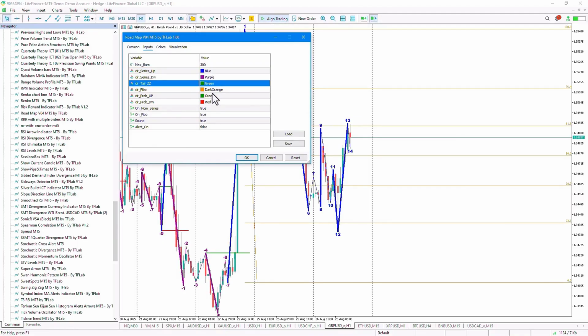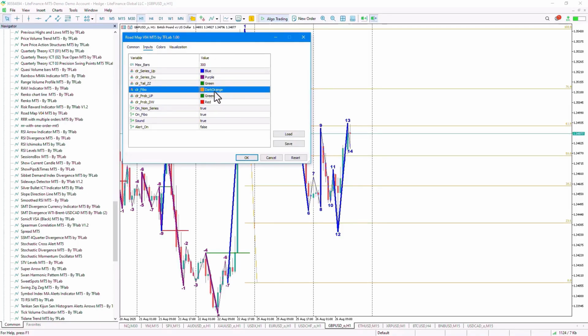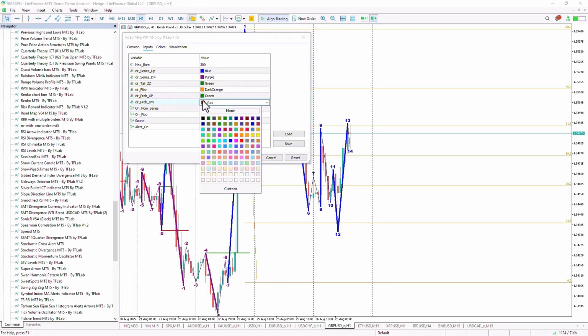So, in the next section, we can change the color of the indicator levels to any color we like. In the first input, we can set the color of the upward swings to our preferred color. In the second input, we can change the color of the downward swings. In the third input, we can change the color of the zigzag tail. In the fourth input, we can choose the color of the Fibonacci levels. In the next input, we can select the color of the resistance levels, and finally, we can choose the color of the support levels as we wish.